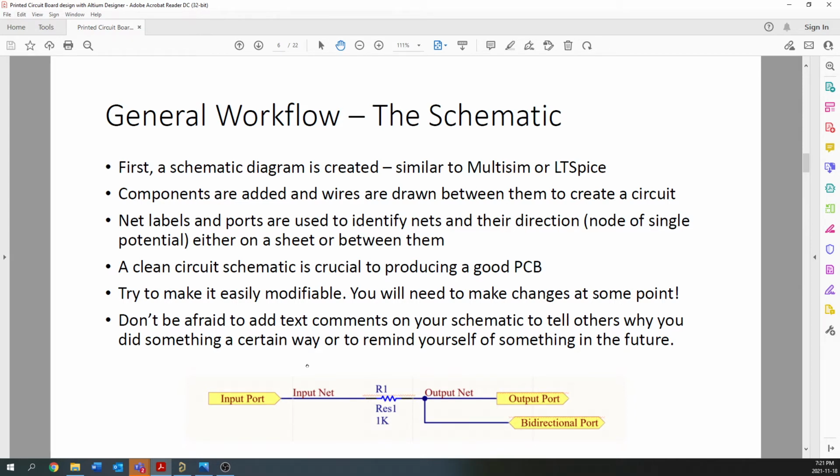Ports are used to bring signals between sheets. Because we only have one sheet tonight, we're not going to be using any ports, but essentially, if this output port signal was originating from this sheet, it's going to have an arrow pointing out or away. Input port, it's going to be coming into the sheet from a different sheet, and a bidirectional port can go either way. That's used for data signals, such as an I2C signal would be a bidirectional port, or a CAN signal would be a bidirectional port.